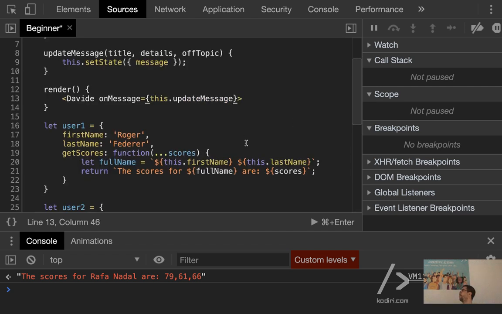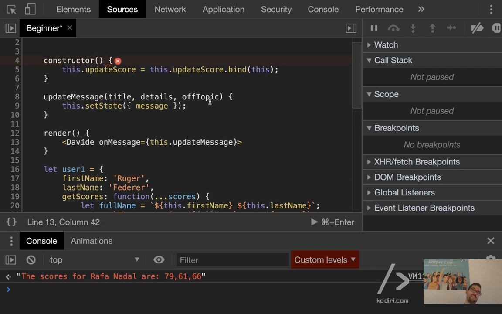Boom. So whenever Davide invokes the update message, that's it. Our function will receive all the arguments. We don't have to pass them manually one after the other. So that would be the only scenario where I'll consider using bind. However, don't forget that sending multiple arguments is considered a bad practice. So if we do that, that's bad.